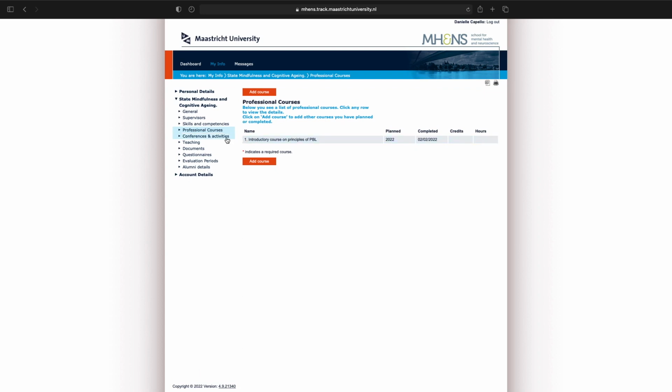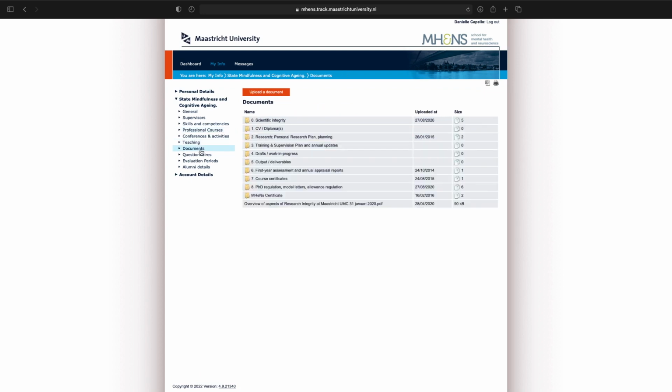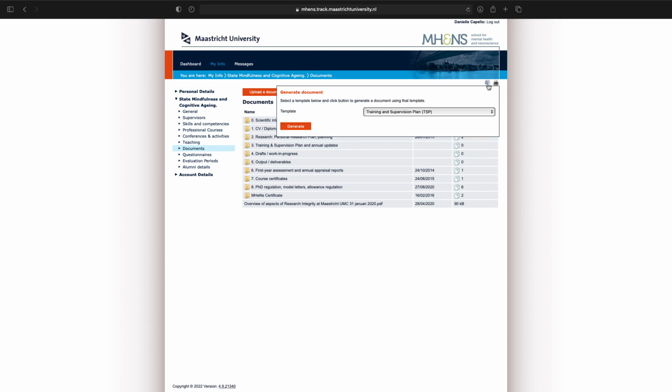Use the menus Conferences and Activities and Teaching to fill in other activities that you plan to do during your PhD. Once all the information is entered into the Track system, you can go to the menu Documents. Navigate to the top right where you will see a Word icon. If you click on it, you can select TSP and click Generate to make a Word document of your TSP. Check the document and send it to your supervisors.